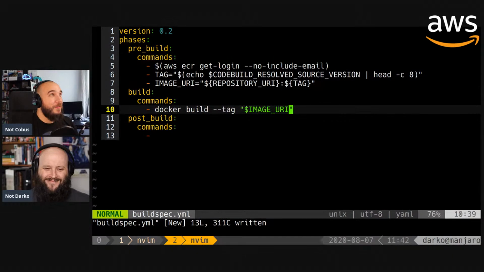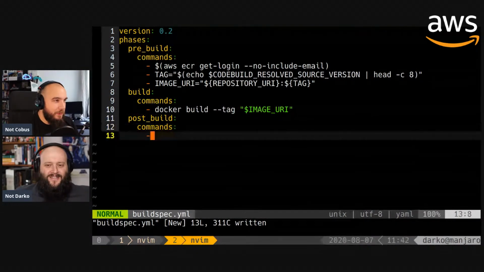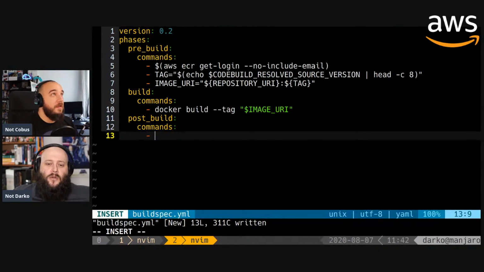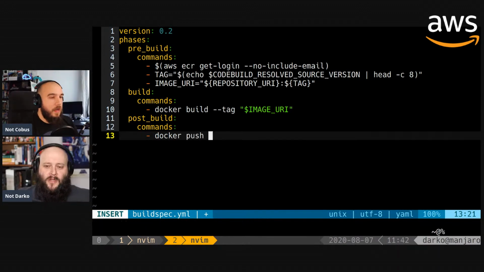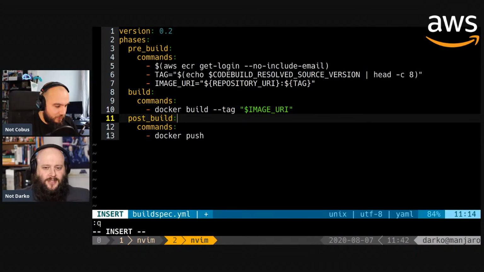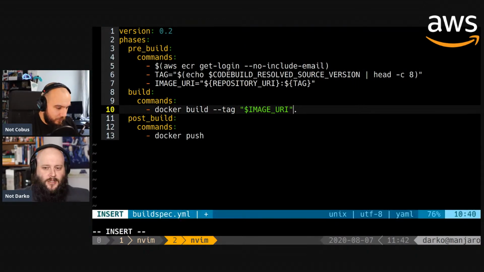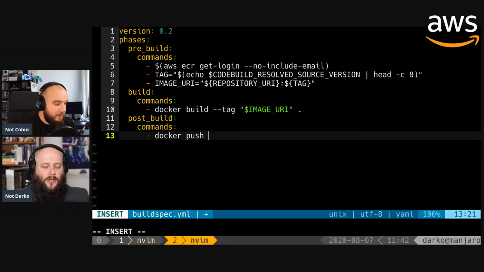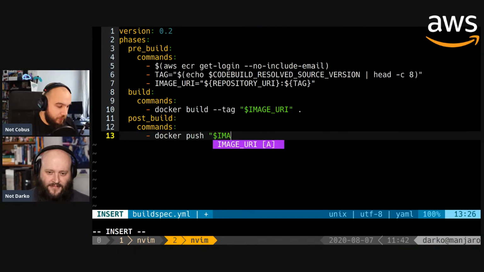Okay. Cool. And then finally, the post build commands. That one's not going to work, eh? What are you missing for the Docker build command? Dot. I see, dot, because it doesn't know what to build. Space dot, yes, there we go. Docker push. And what am I going to push? I'm going to push image URI.